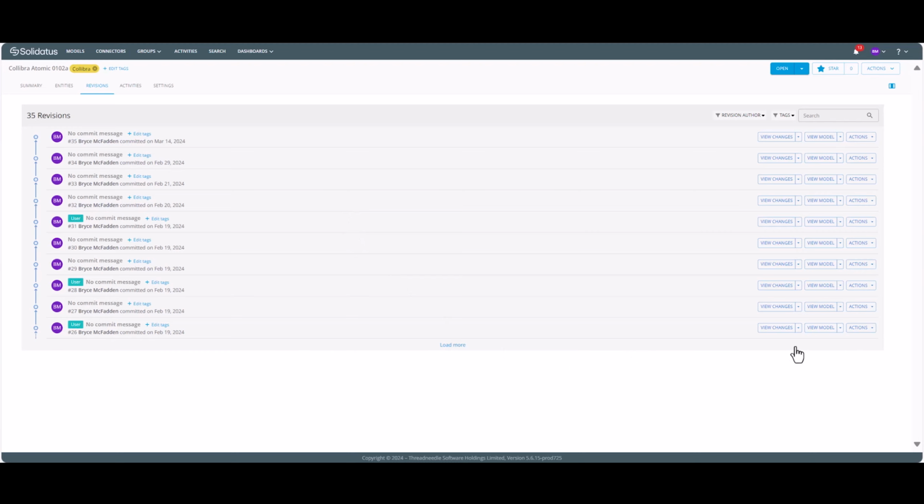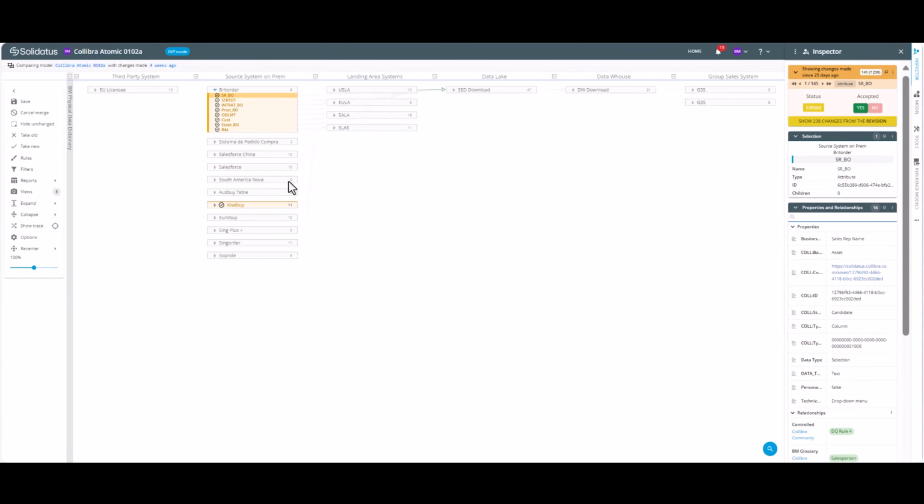Solidatus allows users to restore or view previous versions and view changes made at or since a previous version was saved. Users can see where changes have been made and can accept them in bulk or individually.